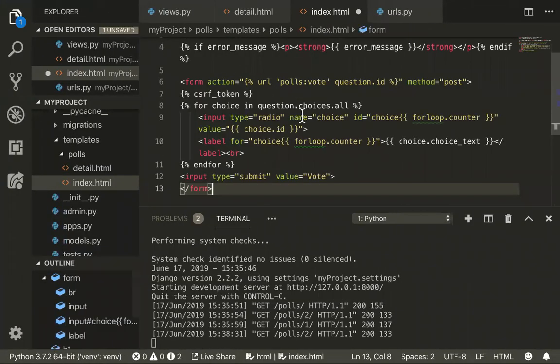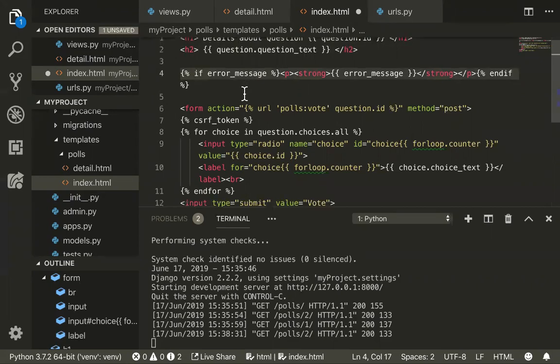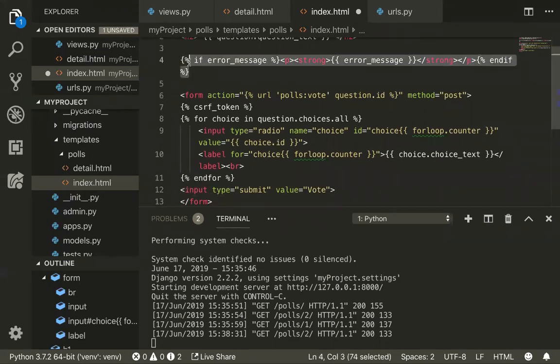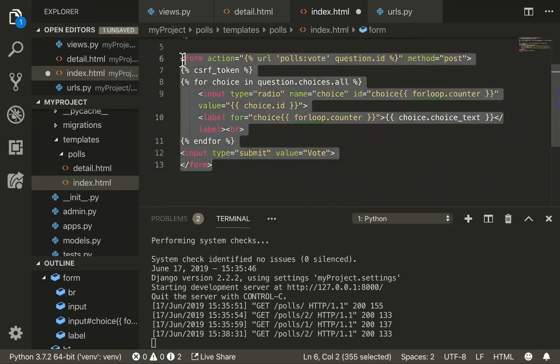Actually, I added a lot here. I'll talk you through it, and then you'll get a chance to play with it today too. So we're still doing the detail. We're still doing the question. We're adding some error checking. I'm going to skip that for now. But we have a form right here.